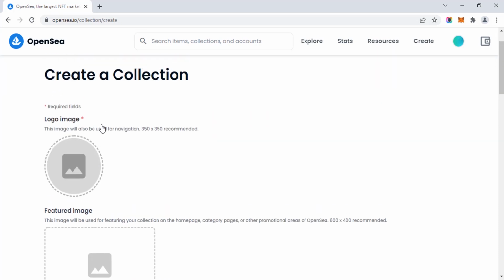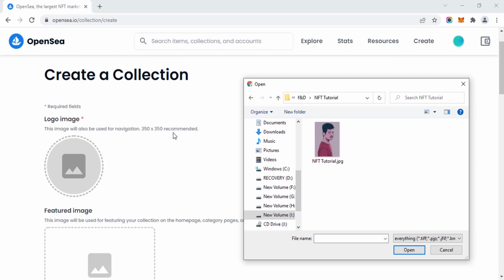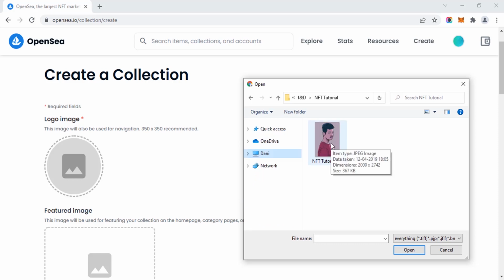Now we need to add a logo image for this collection. So 350 by 350 is recommended. So you can create a 350 by 350 image. For this tutorial, I'm not going to do that. I'm going to add this image.